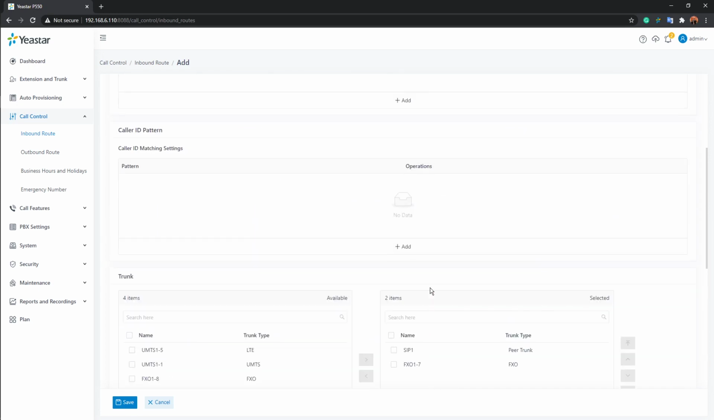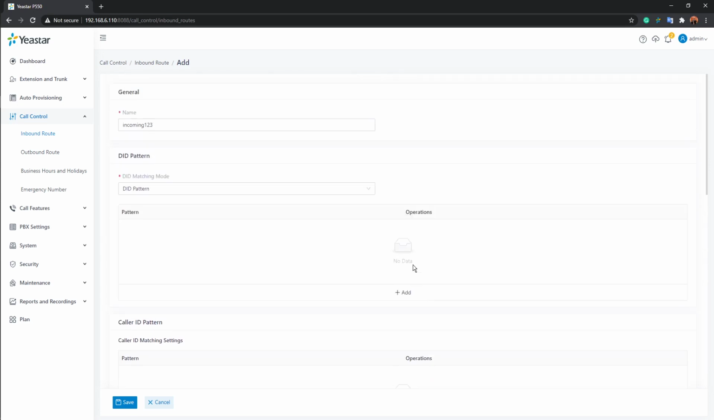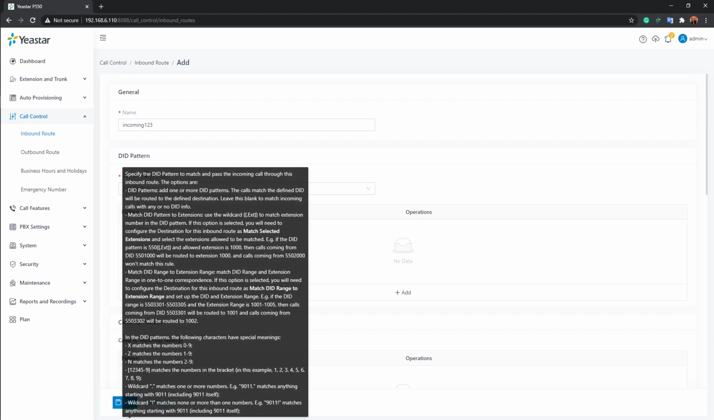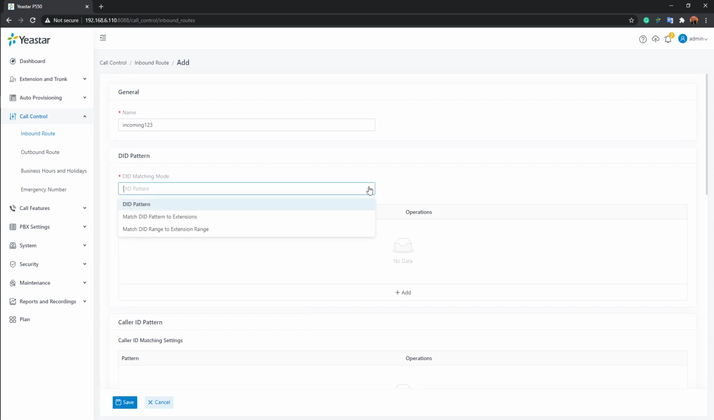Now let's give it a check on our DID pattern configuration here. So here, DID, DID matching mode, lots of things we put over here. Generally speaking, this is just the DID pattern, the way you configure your DID numbers and patterns. So let's have a check. Here we have three options. You can select DID pattern, you can select match DID pattern to extensions, and you can also select match DID range to extension range.